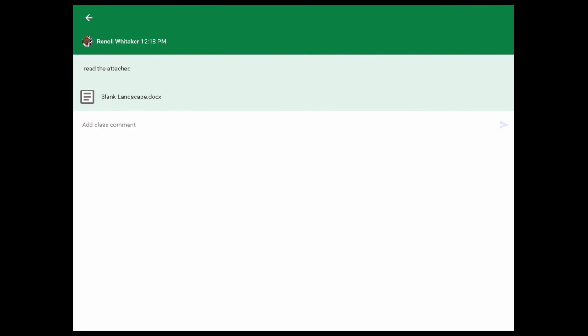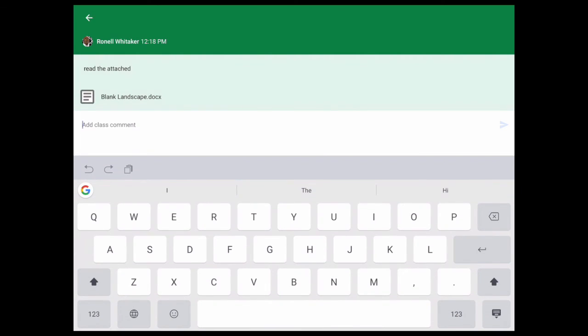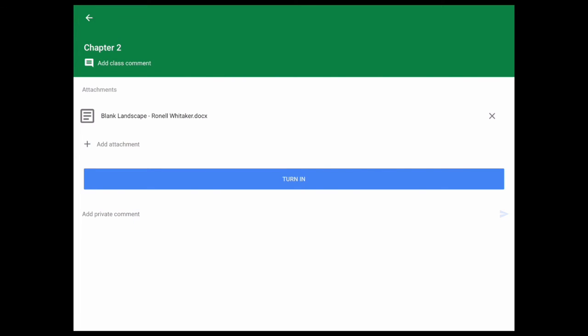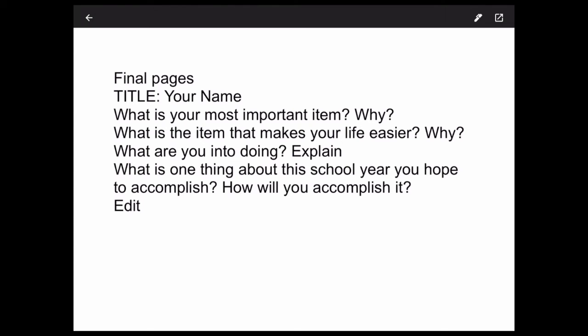So this is the announcement here first. If you look at the announcement, I can actually add a comment if I wanted to as a student. Kind of say, hey, I really liked what you posted there. On the assignment, however, this is now where I have the option to turn work in. So I'm going to open that document.